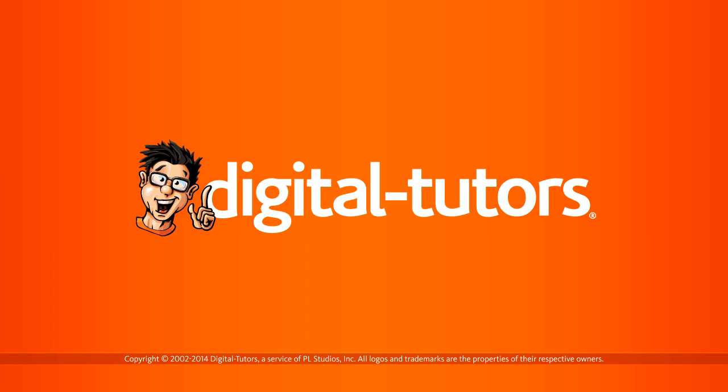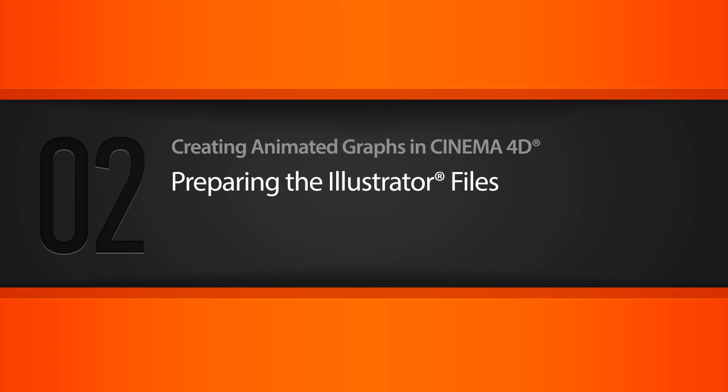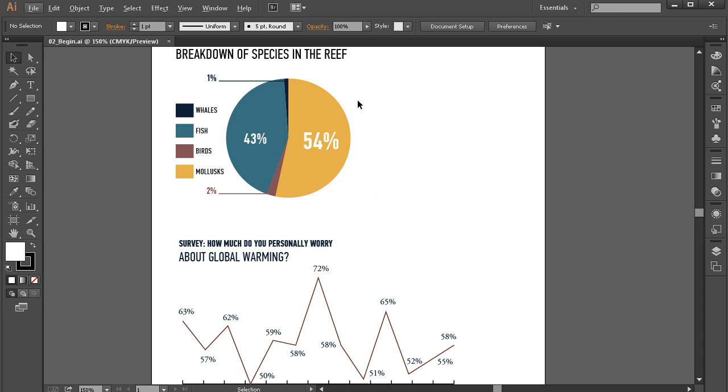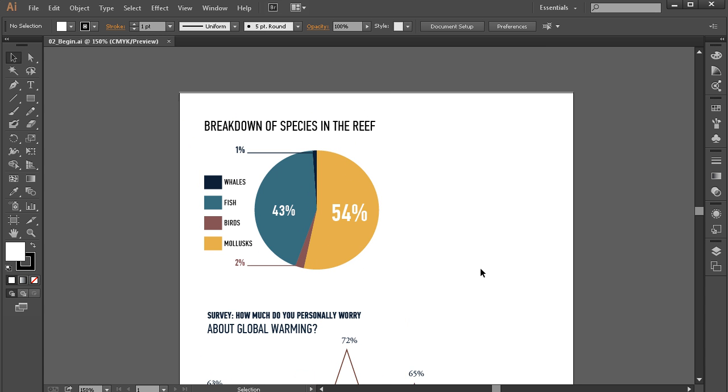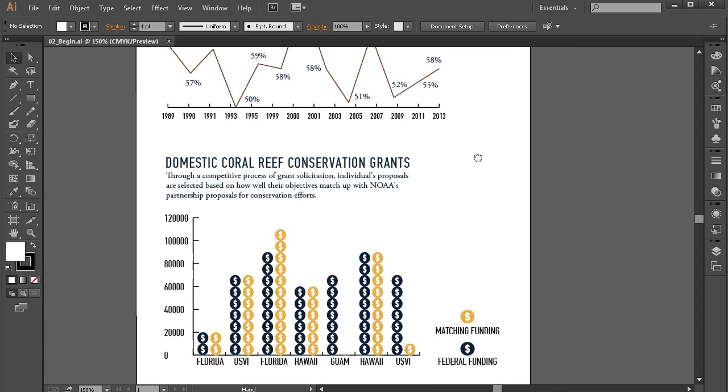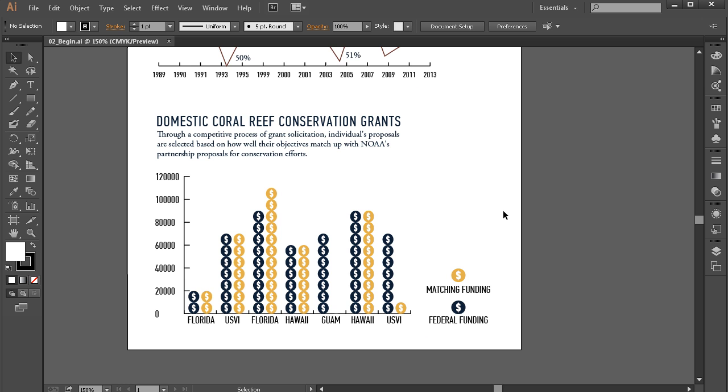In this lesson, we're going to be preparing our Illustrator files. Okay, so you can find how we originally created these graphs in our course, Designing Thought-Provoking Infographics in Illustrator. Now, I'm going to start from this point where we already have these designed, and then we'll be able to move these files into Cinema 4D and then create our animated graphs from there.